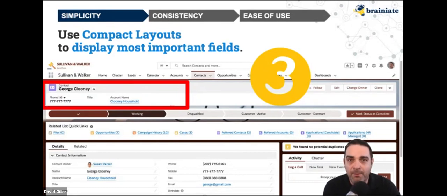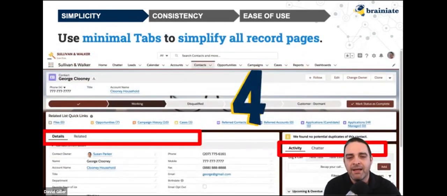So think about utilizing the compact layouts and the fields that are in the compact layout in order to help provide the most important information, instead of it being just a waste of space of having whatever the default fields happen to be thrown in there by Salesforce. Instead, put in those fields that the team is most likely going to use, the fields that they care about. Next up.